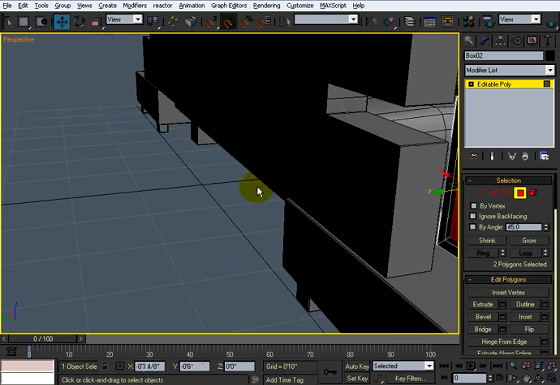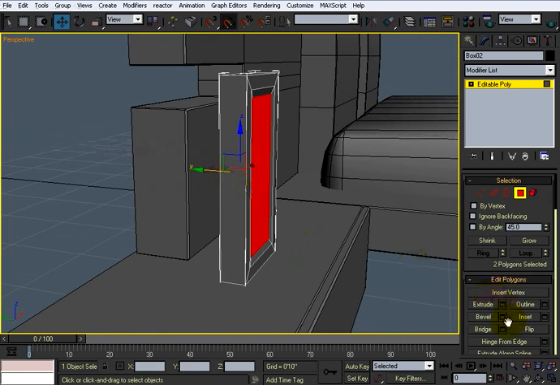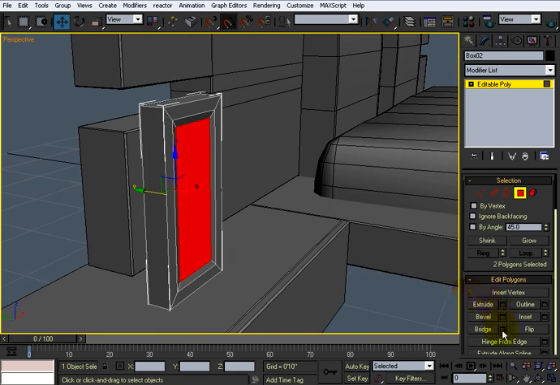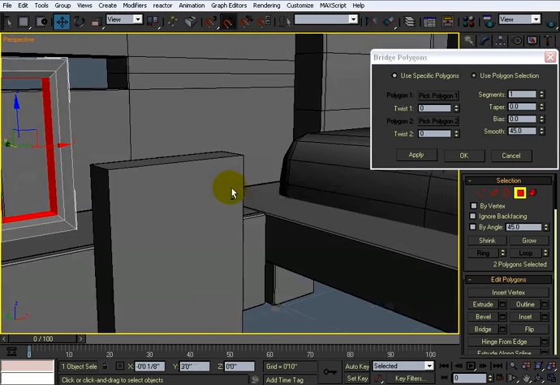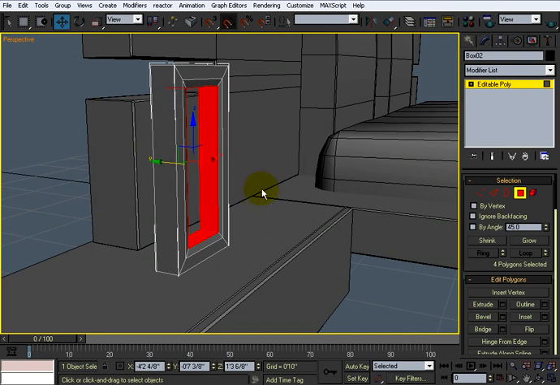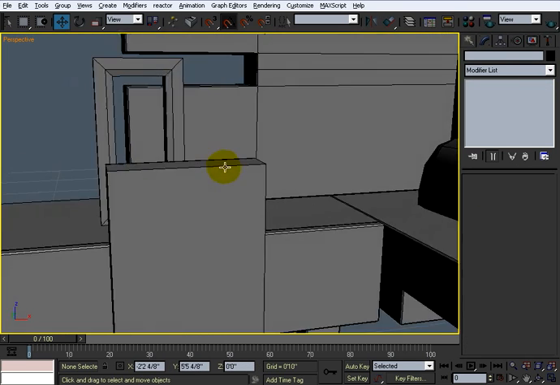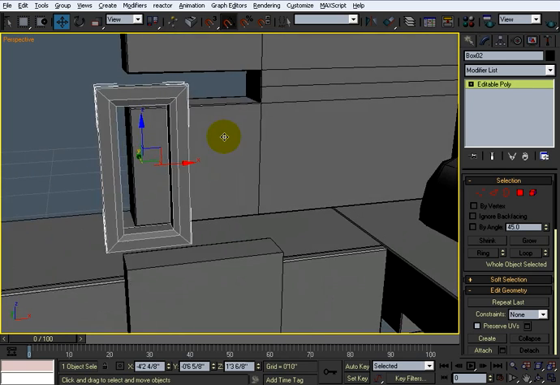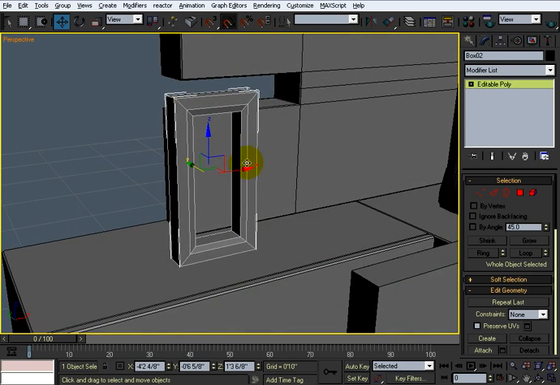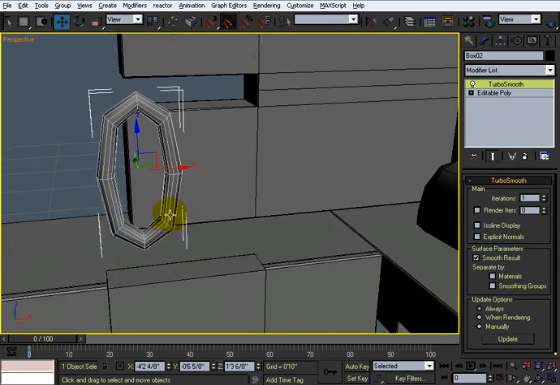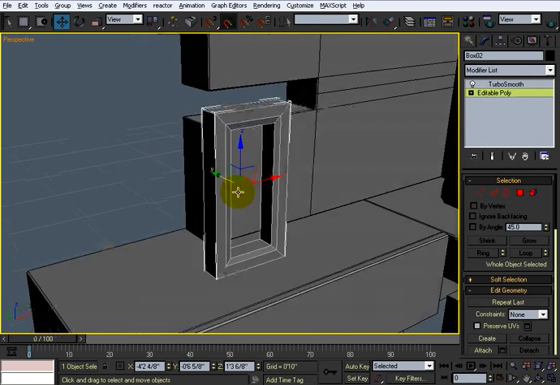Select both of them and hit bridge. And I'm not going to hit bridge. And yeah, I do. I hit bridge. Click OK. I just got kind of confused by the red there. Say okay, alright. So we got that. Let's hit turbo smooth. And you see it turns into a big ring, and that's not something we want.